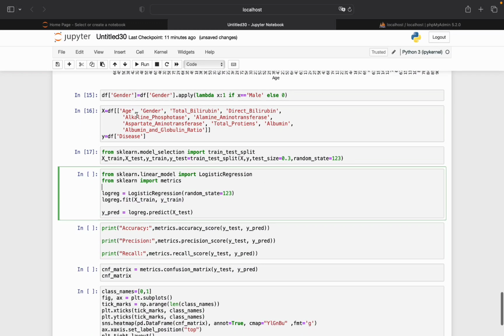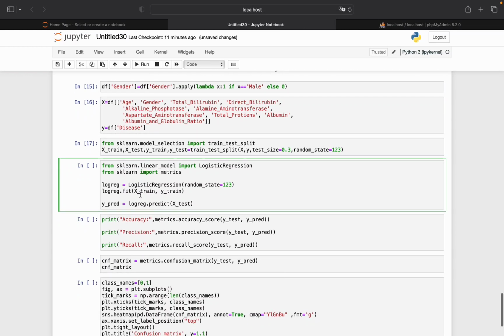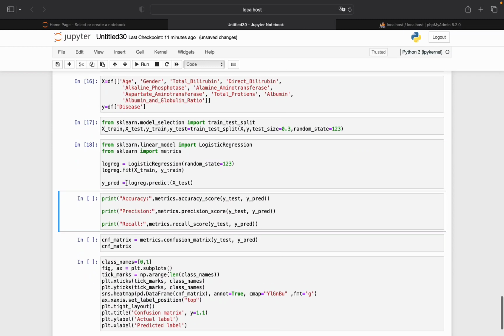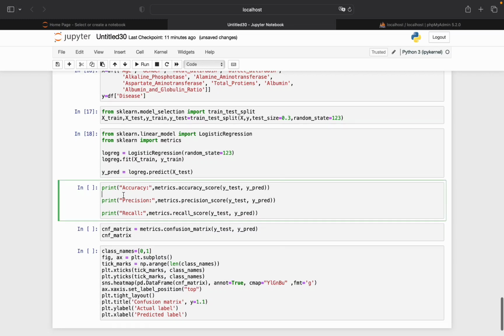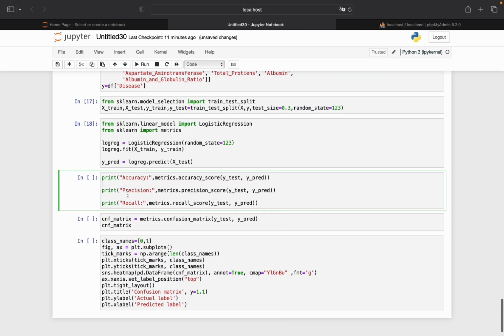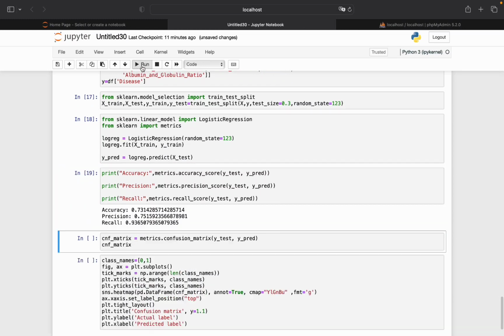Now I am importing logistic regression using the Sklearn library and I am also importing the confusion matrix. Here I am fitting the X train and Y train values, and that's it, guys. We created our logistic regression model successfully. Now I want to check the accuracy of our model, so here I am calling the accuracy score, recall score, and the precision score as well.